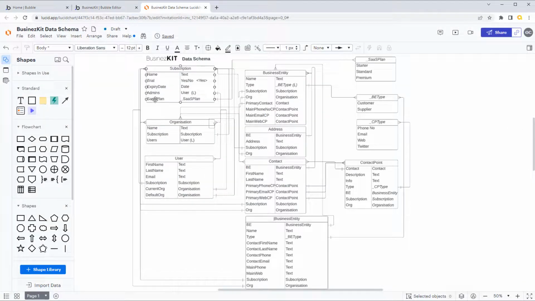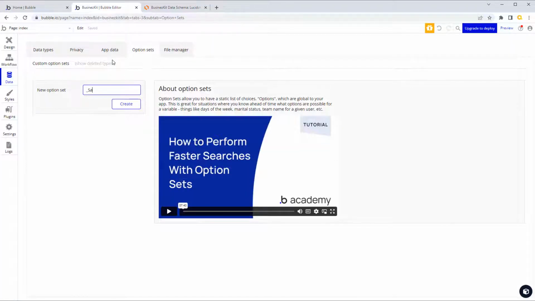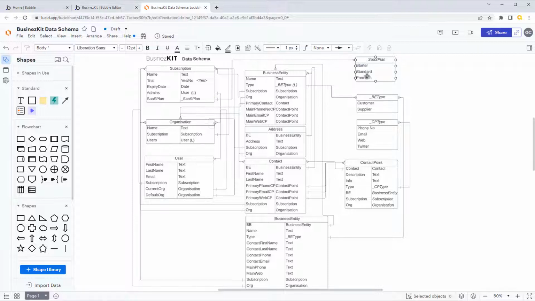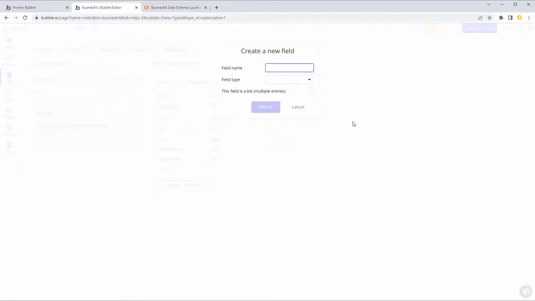Okay, and then the next one is SaaS Plan. Which plan are they on? So we're going to need our SaaS Plan option set for that. And your option set is called SaaS Plan. Create that, and we have three options, which is Starter, Standard and Premium. Okay, and then we can go back and we can add our SaaS Plan field.